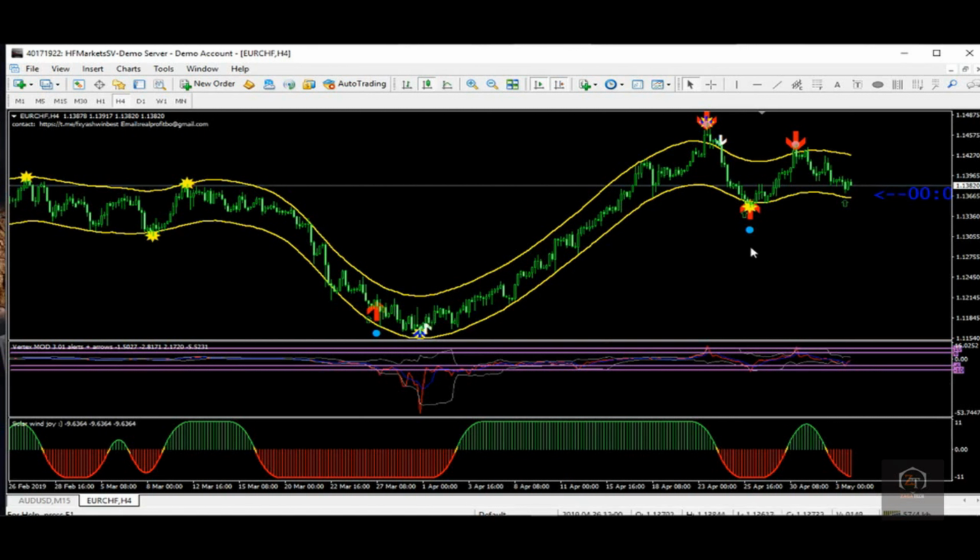So I'll be waiting for this kind of signal to complete. Even if it continues selling, I'll wait for it to complete and cross this extreme oversold before I now enter for a buy signal, because it's a long trade.